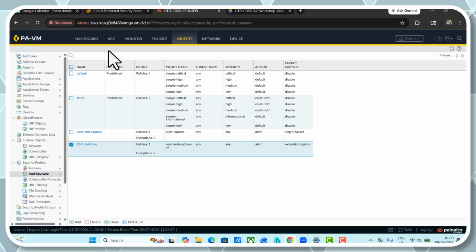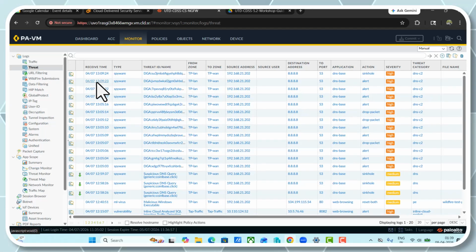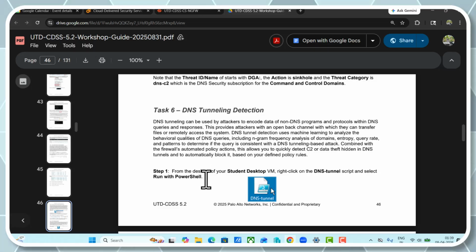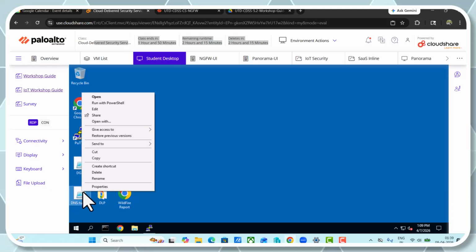Now we will go here again, monitor and threat, and let us see what log came. So this time this DGA is going to our sinkhole. Now it is running correctly. Now from the student desktop, click on DNS tunnel script and run with PowerShell, and again run with PowerShell.